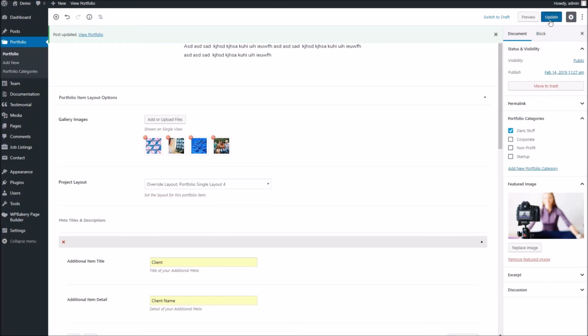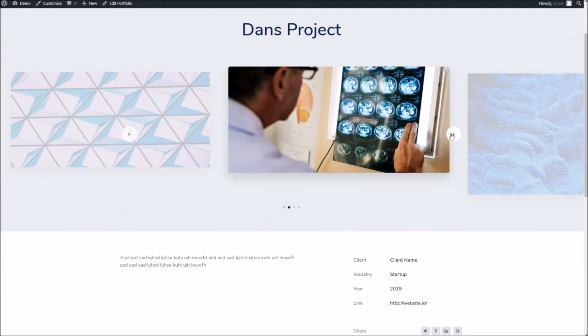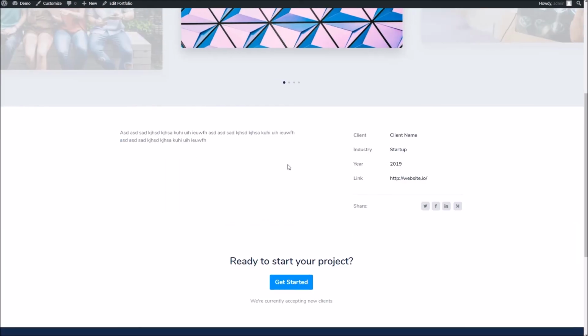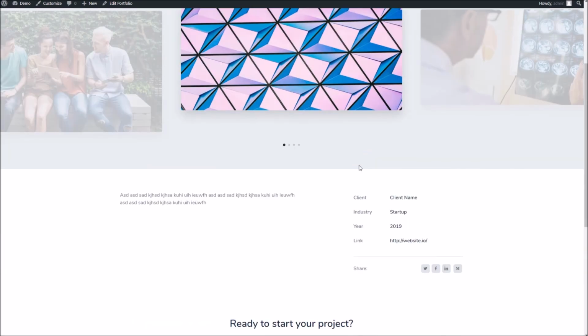And if we go to Portfolio Layout 4, you can see we've got a much larger carousel at the top here, as well as the details, etc. below. And that's basically it.